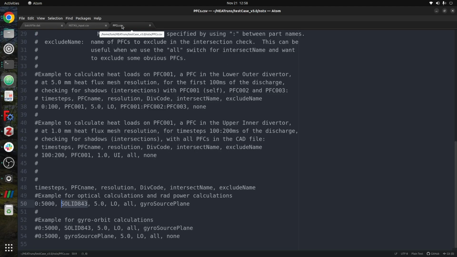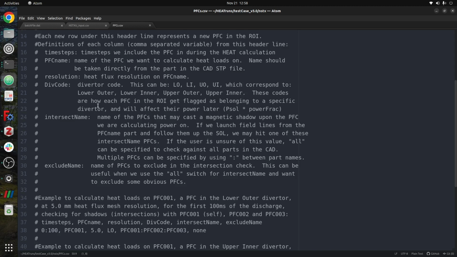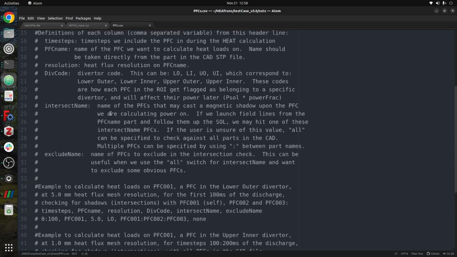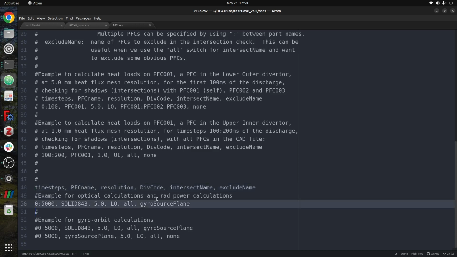But what we do need to look at here is this PFC file, pfcs.csv. There's a description of everything in here, but the short and sweet is there are columns. This is a CSV, so there's columns: time steps, PFC name, resolution, div code, intersects, and excludes. And then this is a line that will be used for that solid 843 object.